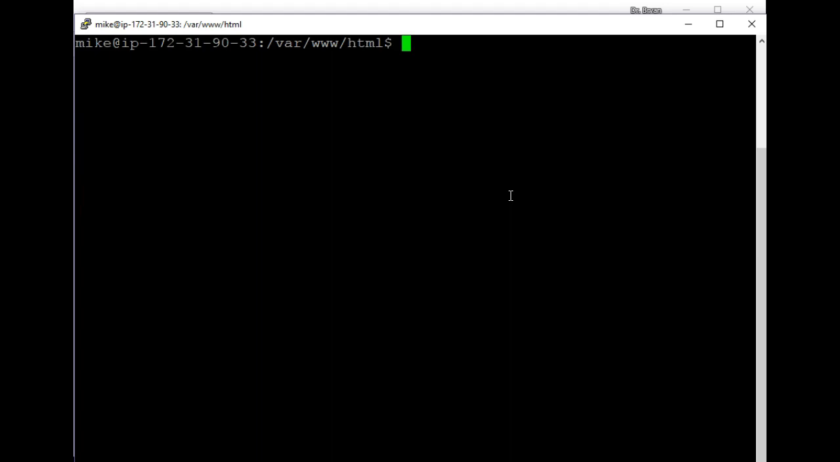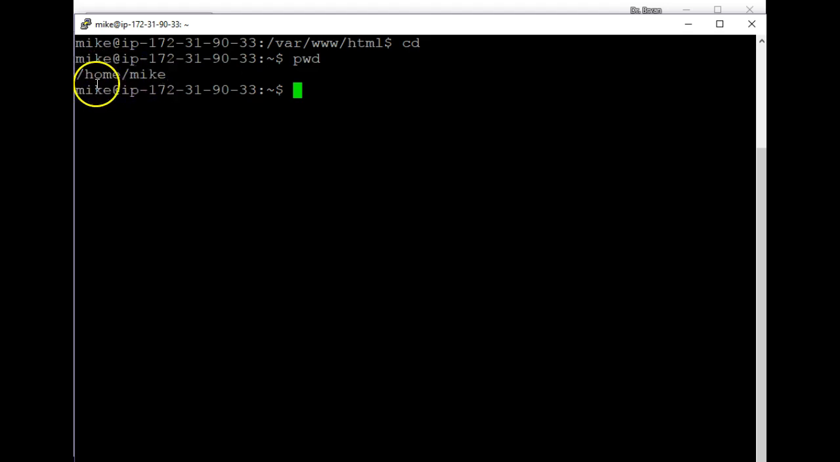Now I'm going to clear the screen, and now I'm going to go cd, enter. Then I'm going to do present working directory, and notice that now my present working directory is home, and I went back to Mike. So I'm in Mike's folder. Okay. Now I'm going to cd, and I'm going to go to var www html, again using my tabs so I don't have to type so much.